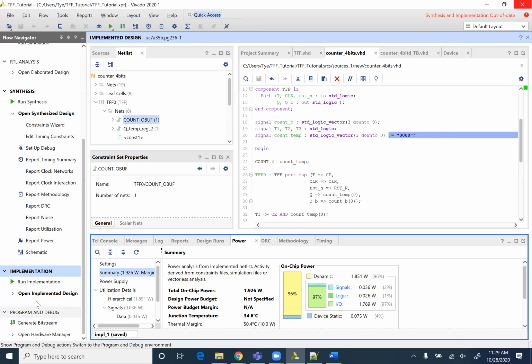Let me check my notes and see if there's anything else I wanted to cover today. No, it looks like we're done 15 minutes early, which is not too bad. We do have an exam a week from today.